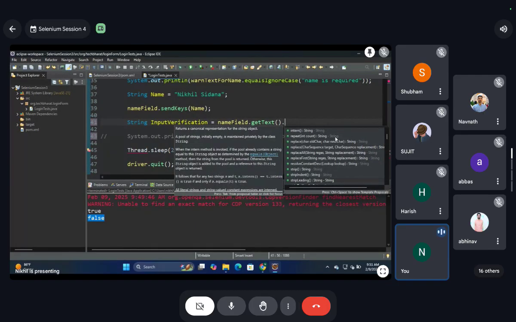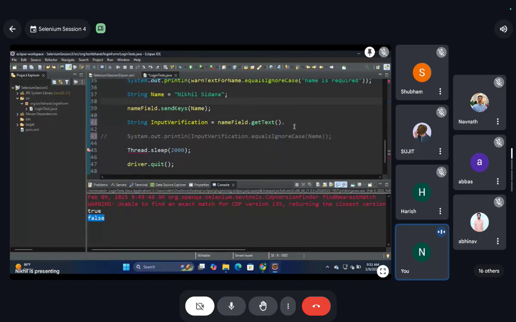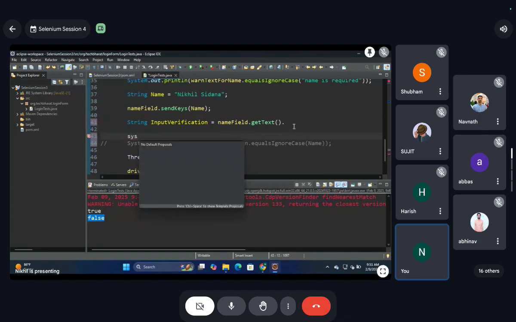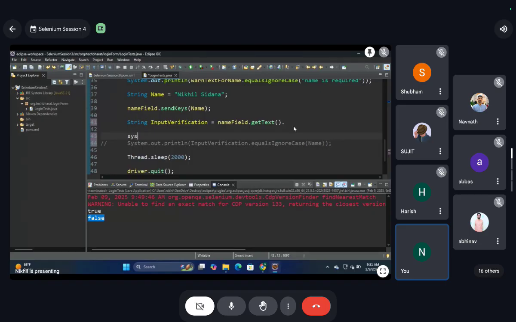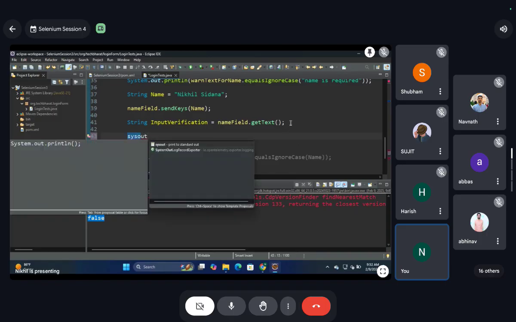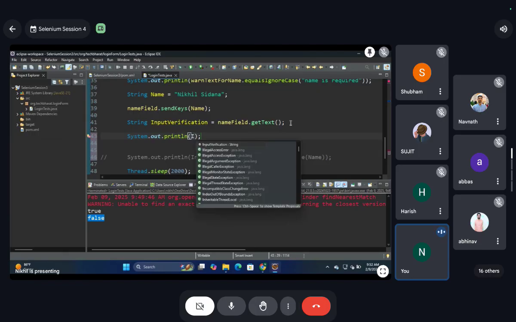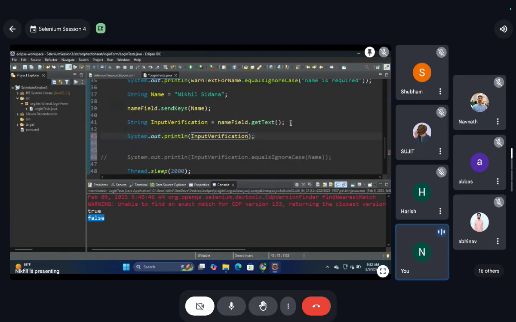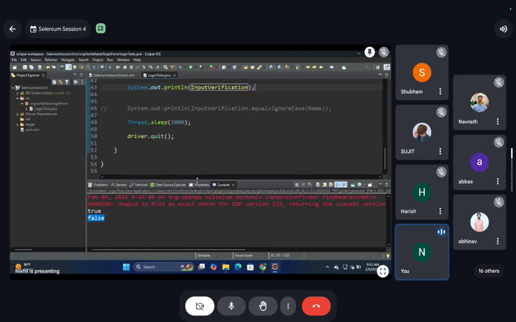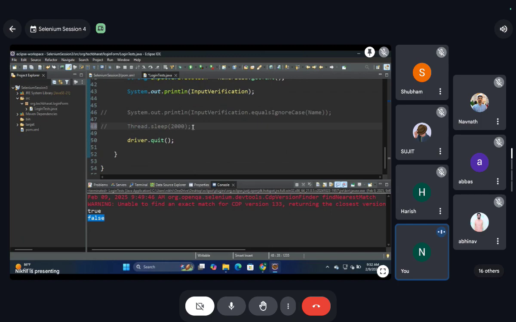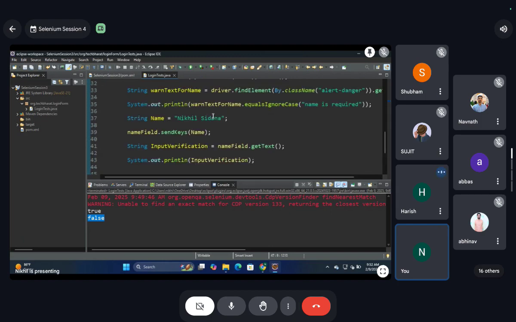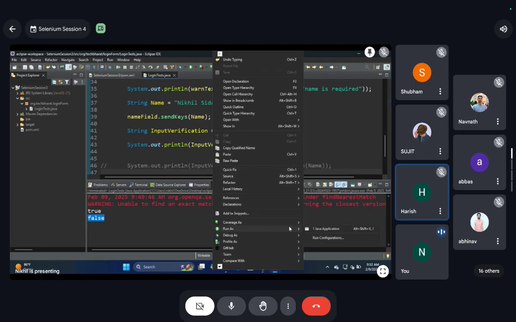Guys, let's do one thing. Let's print what we are getting with this input verification. All right. Let's print it. And I'm going to print input verification. All right, guys. Let's see what we are getting with this. Okay, and I will just do this to increase the speed. Okay, so let's run it, guys, and see what we are getting in input verification string.